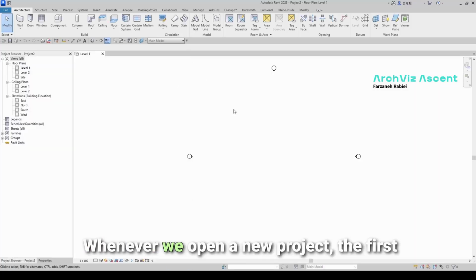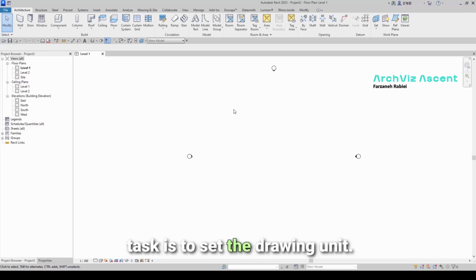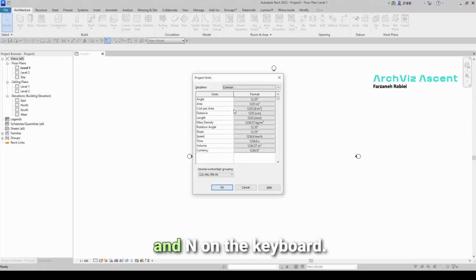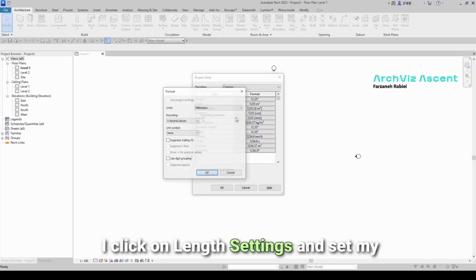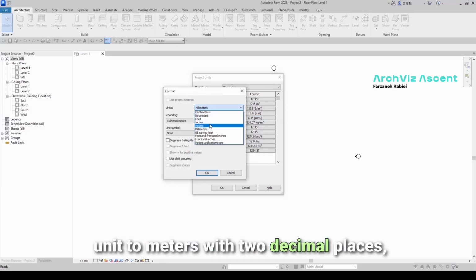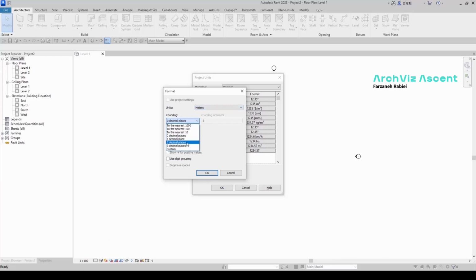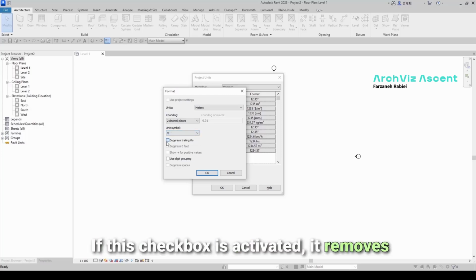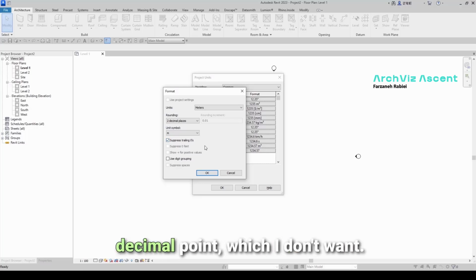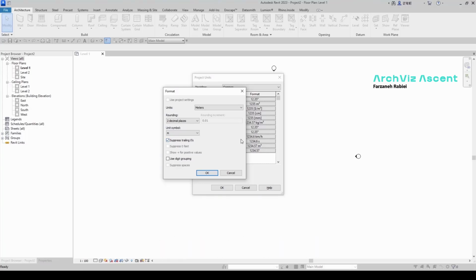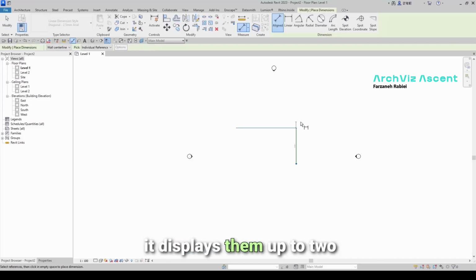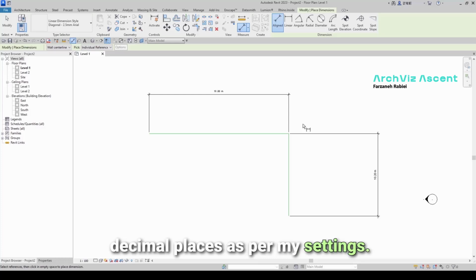Whenever we open a new project, the first task is to set the drawing unit. I'm pressing U and N on the keyboard. I click on length settings and set my unit to meters with 2 decimal places. And I want to display the meter symbol. If this checkbox is activated, it removes any extra zeros after the decimal point, which I don't want. For example, when I measure dimensions, it displays them up to 2 decimal places as per my settings.